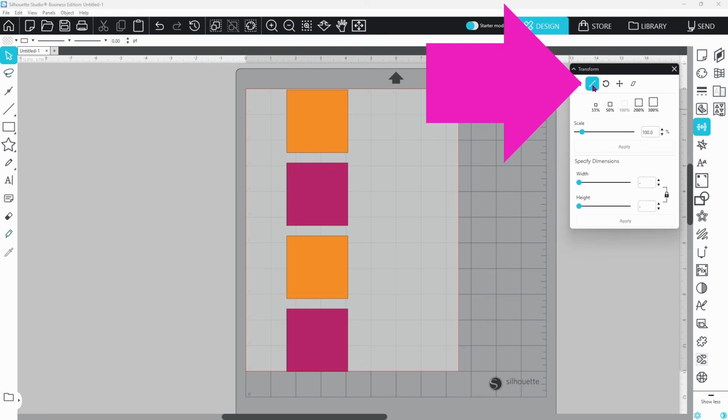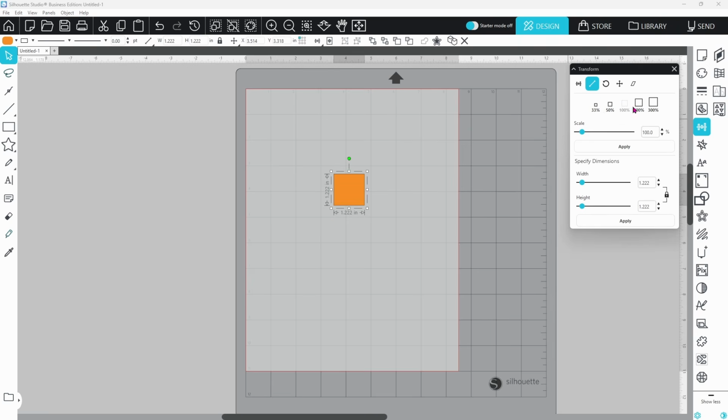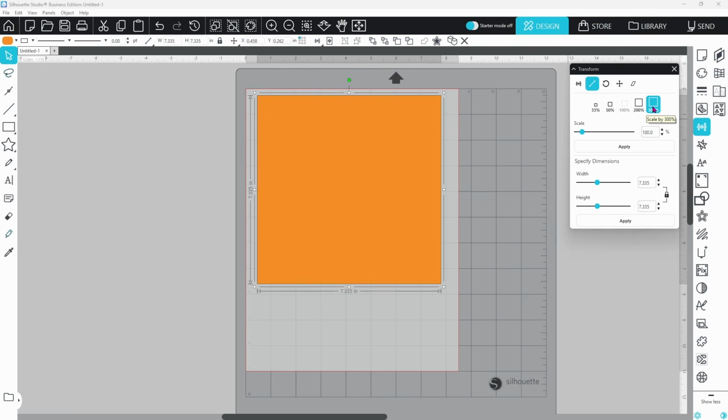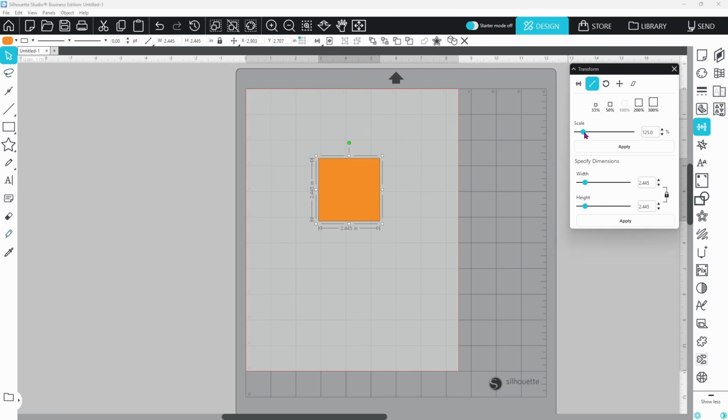The Scale tab lets you resize your shapes with accuracy. You can use the preset buttons for quick percentages or type in your own custom value. If you need an exact size, use the width and height boxes. Turn the lock aspect ratio on or off depending on whether you want to keep the proportions. This is the easiest way to size something perfectly for your project.